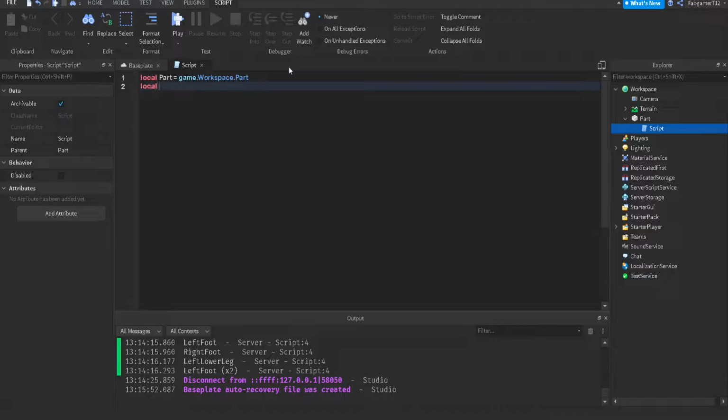local function, and then you're just going to name the function whatever you want, and then you do space and then a parenthesis. So like this. I'm just going to name it part fall. You can name it whatever. I'm just going to make the part fall and change colors whenever a player touches it, and then you have to do space and then these parentheses.